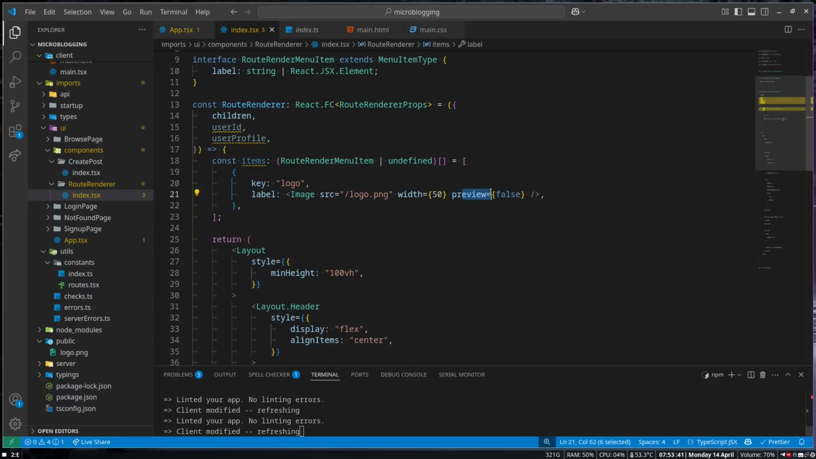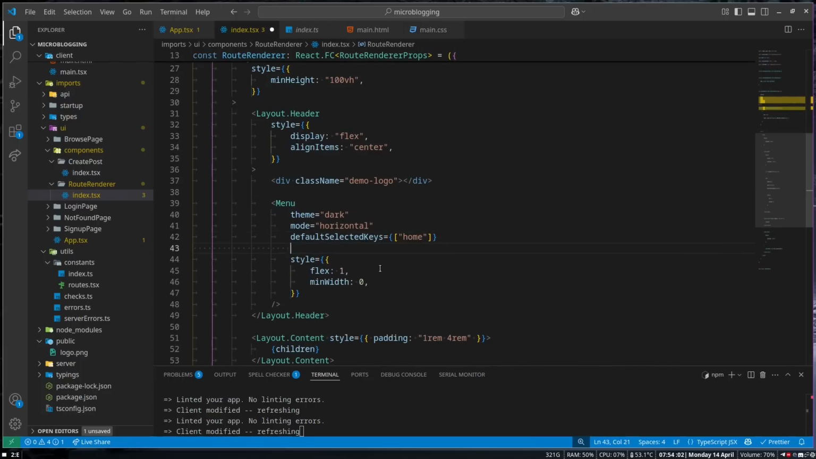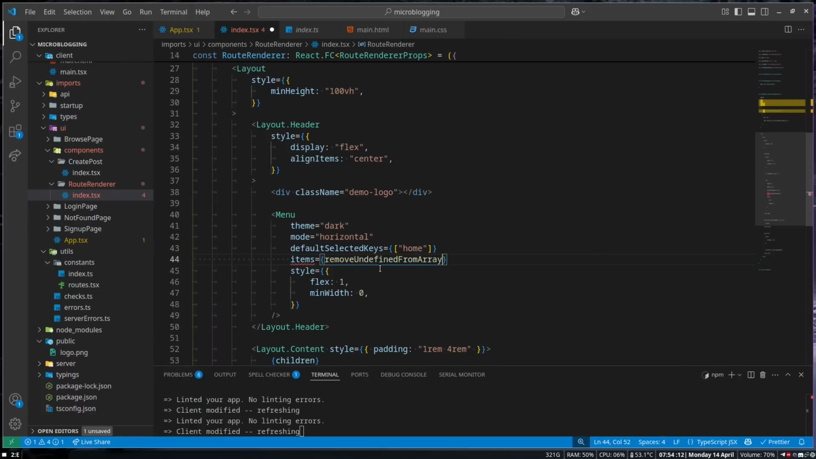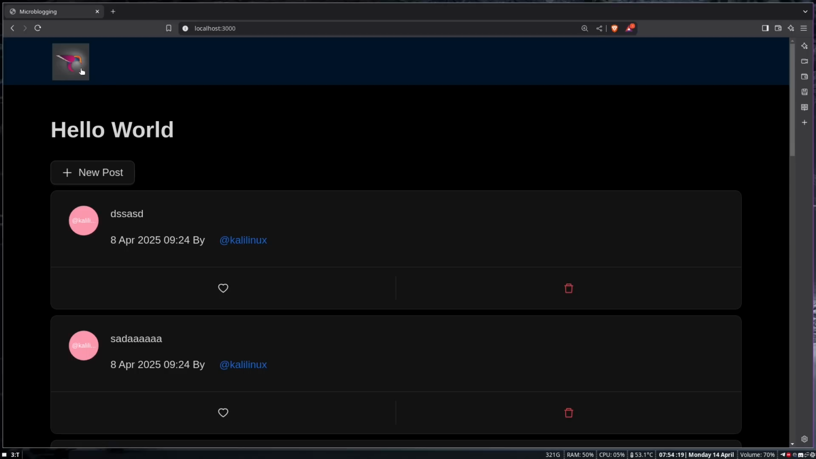Now we're saying preview false because we don't want them to be able to click on it and then increase the size of this image so they can view it. Because why should they? It's just a logo. And then just specifying a small width and then the source. Now we put the items here inside of Menu, so items. And I'm just going to remove all the undefined from the array. So removeUndefinedFromArray, which comes from the utils package, and we'll just pass in items. Then here you'll see we now have a nice big logo.